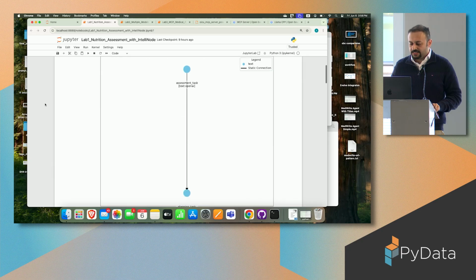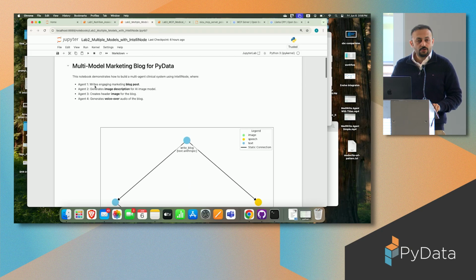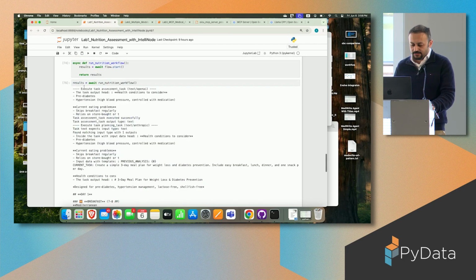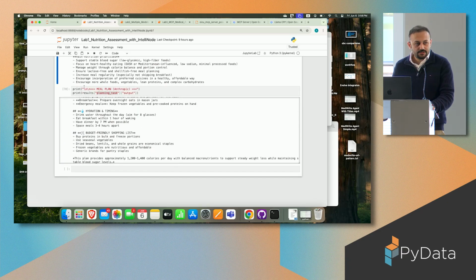So this is the simplest approach to build 2 agents, both of them LLMs, just to help you with the introduction. But then we can build more complex stuff using Lab 2. I will give you a few seconds if anybody's still running Lab 1. Any questions on Lab 1 so far?